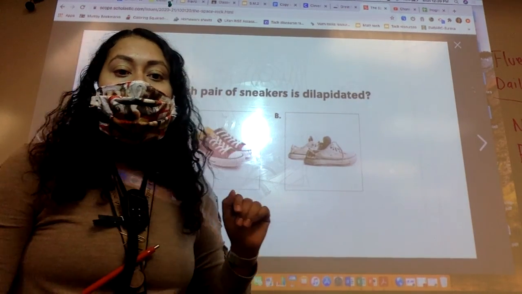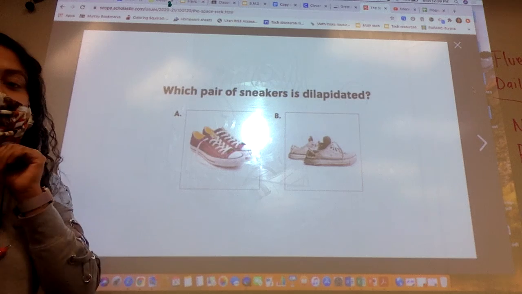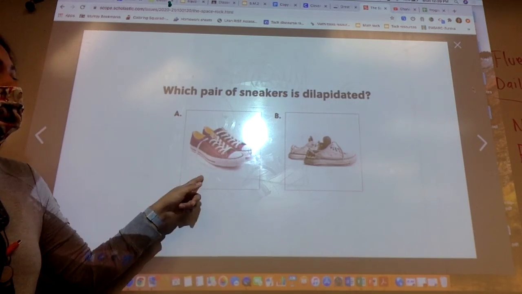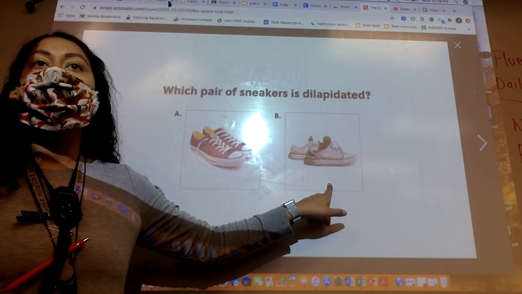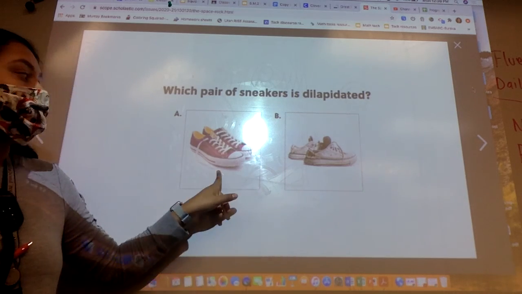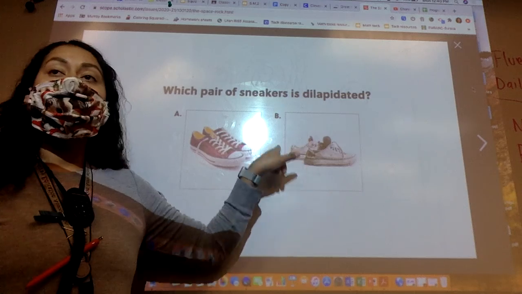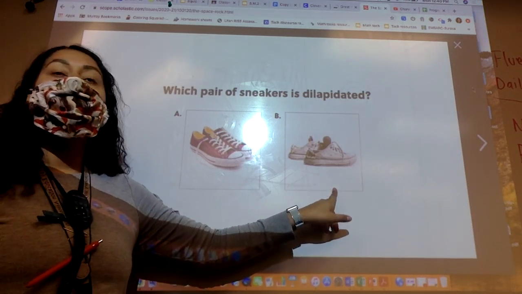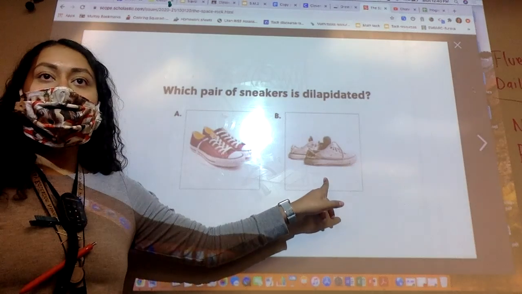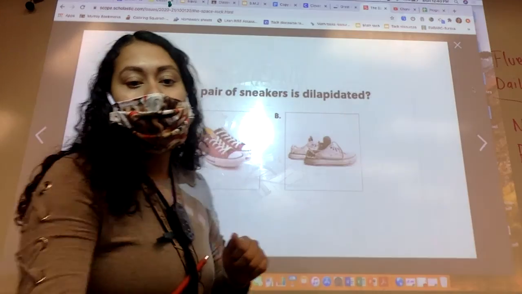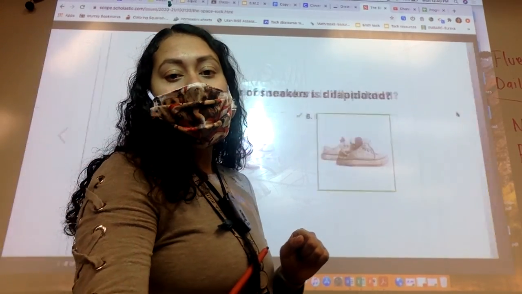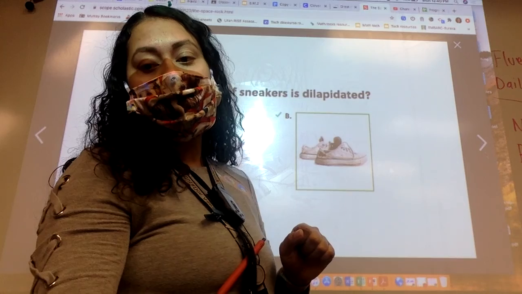Okay. Which pair of sneakers is dilapidated? A or B? Raise your hands. A. B. A or B? Raise your hands. B. Sophie? B. B, do you agree with Sophie? Yes. Good, they're kind of worn out, okay? Dilapidated, good, B. Okay. Oh, that shows you the answer.